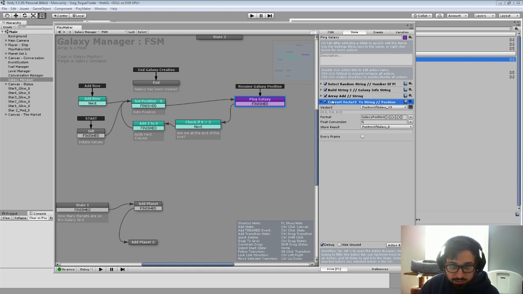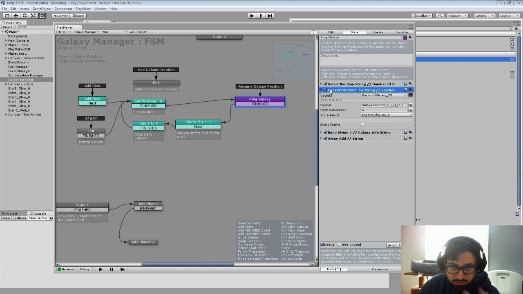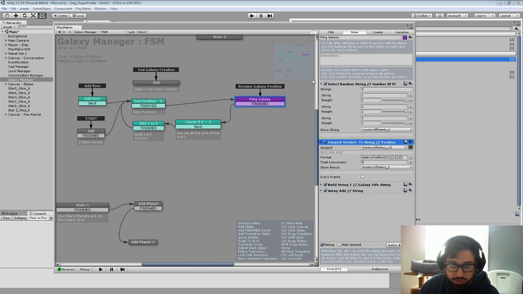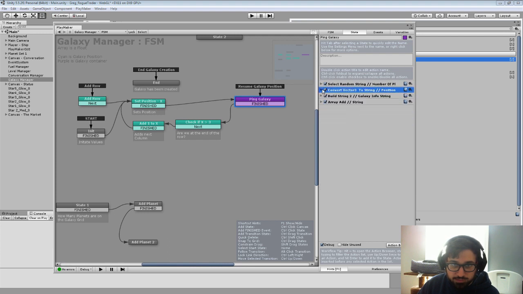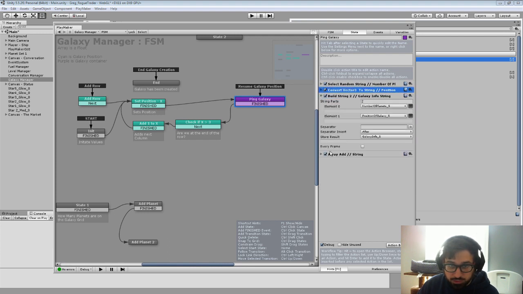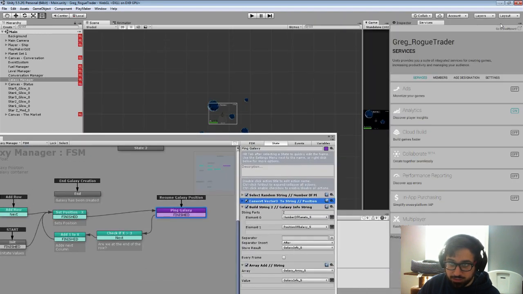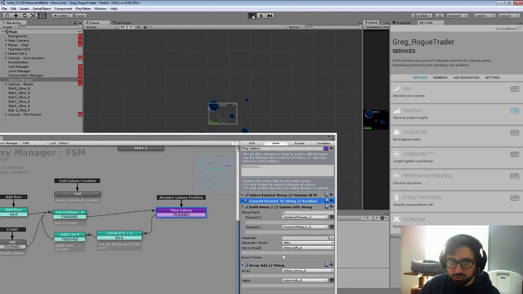So the position of my galaxy, I'm going to put up here. The first one is going to be 0, 0, 0, and then it has a random number of planets. Then I'm building that into a string, and that string is in that array. All this probably doesn't make any sense, but I'm going to play this and show you guys what happens.